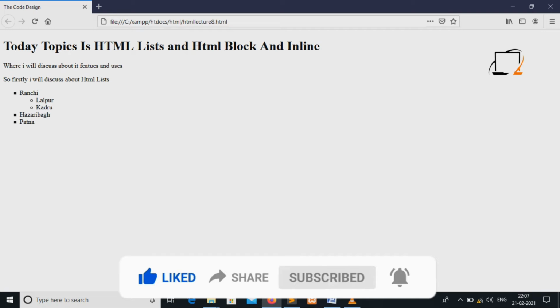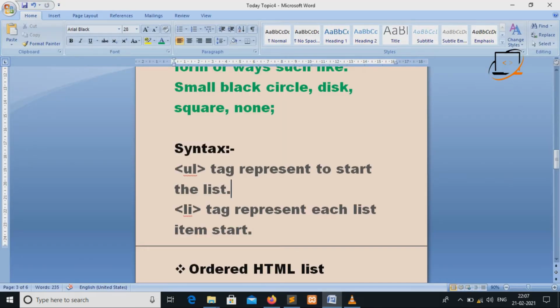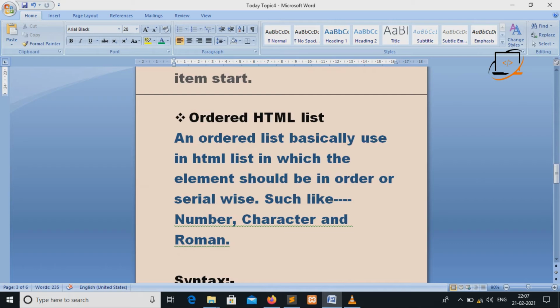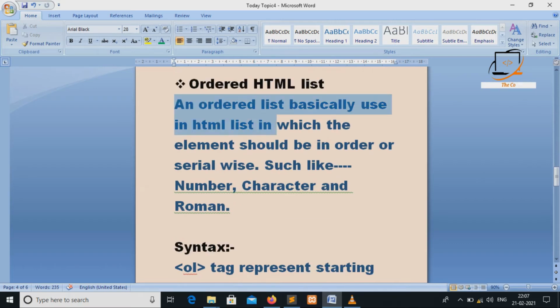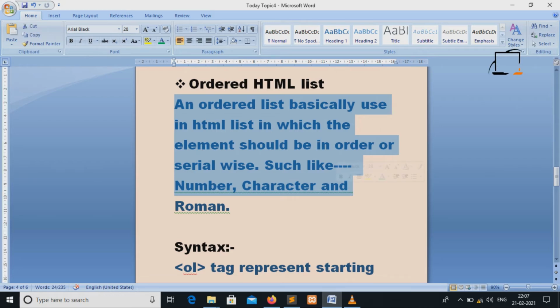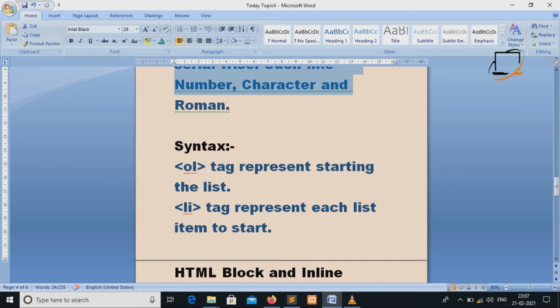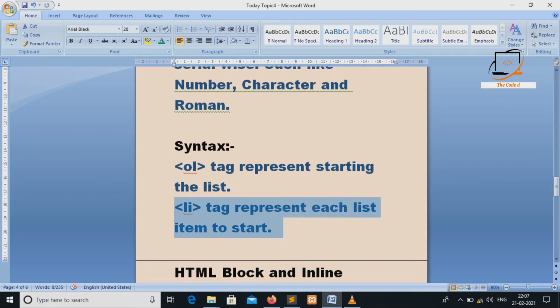Now we go to the next topic, that is the ordered HTML list. An ordered HTML list is an HTML list in which the elements are in order, or serial-wise. Ordered lists are used to represent a systematic order so that it is easy to represent, such as numbers, characters, and Roman numerals in the list. The syntax of the ordered list is the OL tag. The OL tag represents the start of the list and li is used to represent each item in the list. Now take some examples so that it is easy to understand.